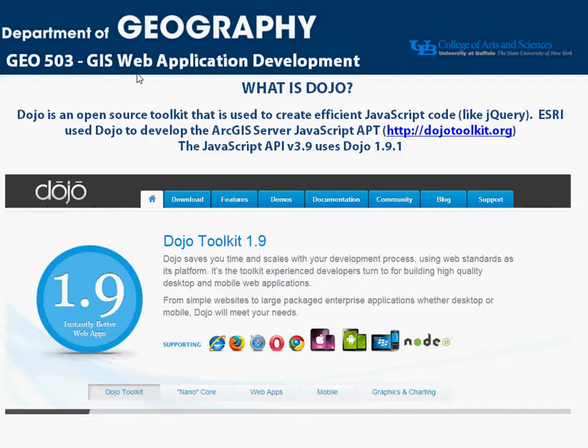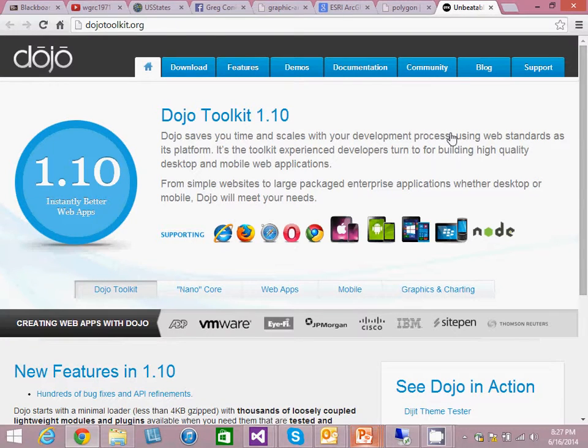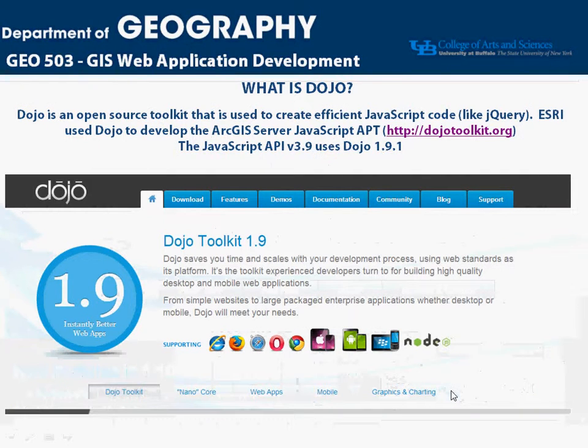And that should say the JavaScript API. We also have this website, which will probably be useful for you, not as much, the dojotoolkit.org website. And they're up to 1.10 on that. The 3.9 API uses 1.9.1. So that's another thing you have to keep an eye on, upgrades.